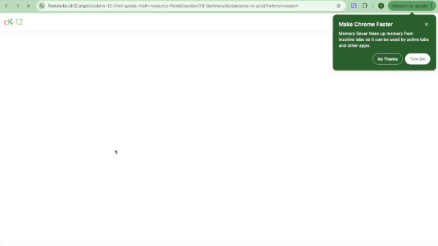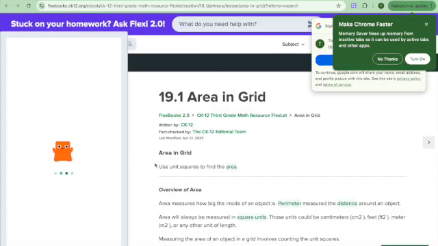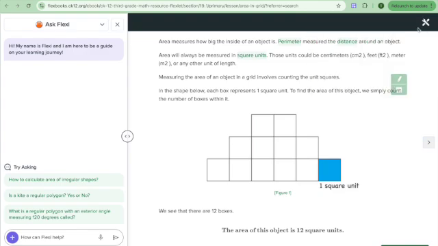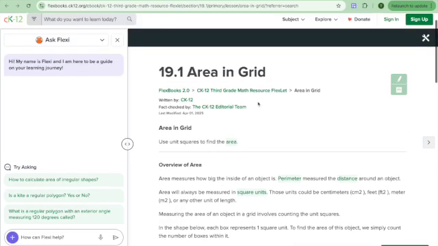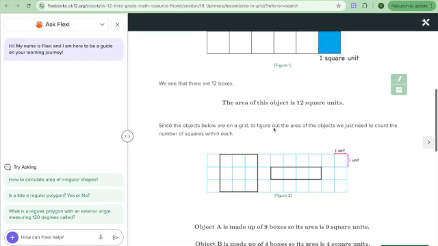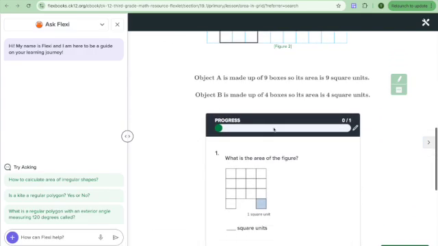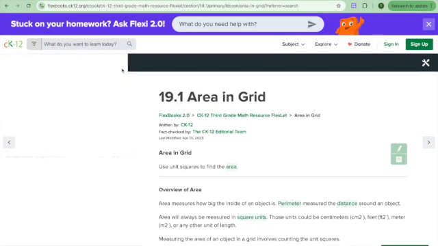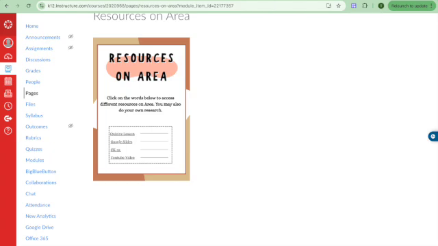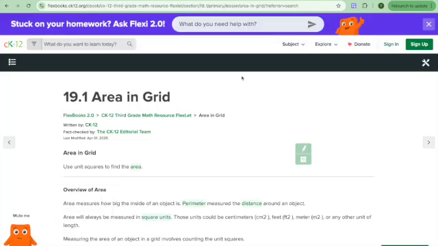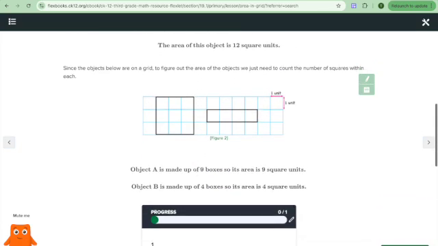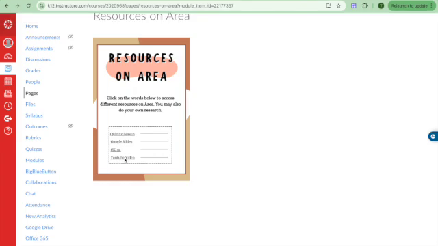Our next resource for area is another area to give them more information about area in regards to square inches and square units. This is a very simple website, very easy for students to navigate. As you can see here, they click right here and it takes them right to this resource. This is something that they don't have to use. They can just go over and look at it because they have all these other resources that essentially say the same thing.